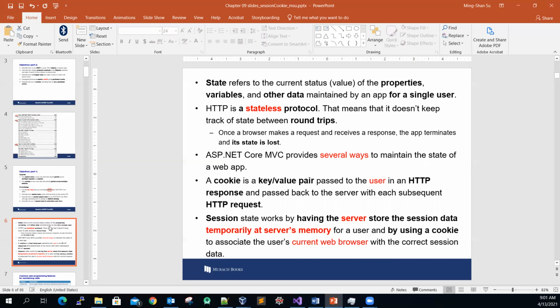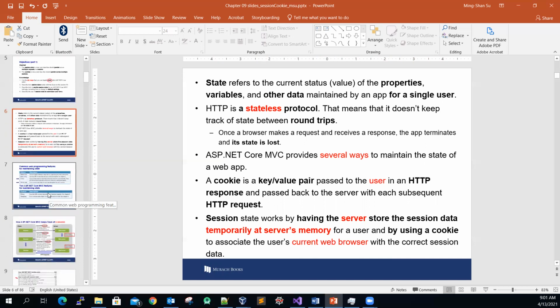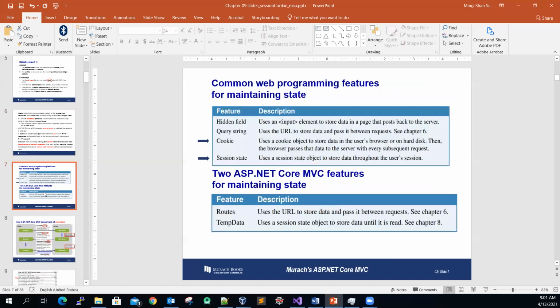Let's skip the rest of the definitions here and go to the next one. What are the 6 ways? You can use a route, temp data, hidden fields, query string, cookie, or session state. For routes and temp data, we have mentioned them already. We will focus on how to use session state and cookies.